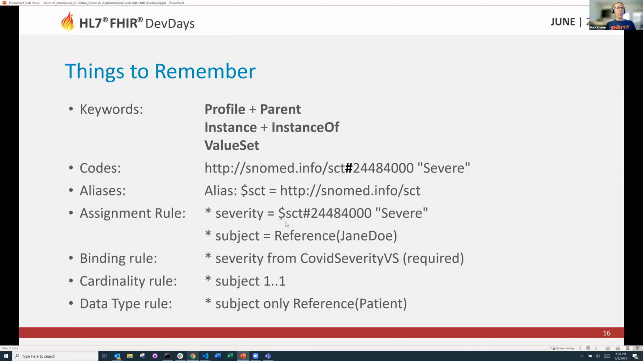We've seen aliases. Aliases are defined by a short equality statement that gives the name of the alias followed by a URL. We've seen several different assignment rules. You notice that rules always start with an asterisk, as if they're sort of a bullet list. So these assignment rules always have equal signs. Binding rules, which bind a codable concept usually to a value set, use the word from.